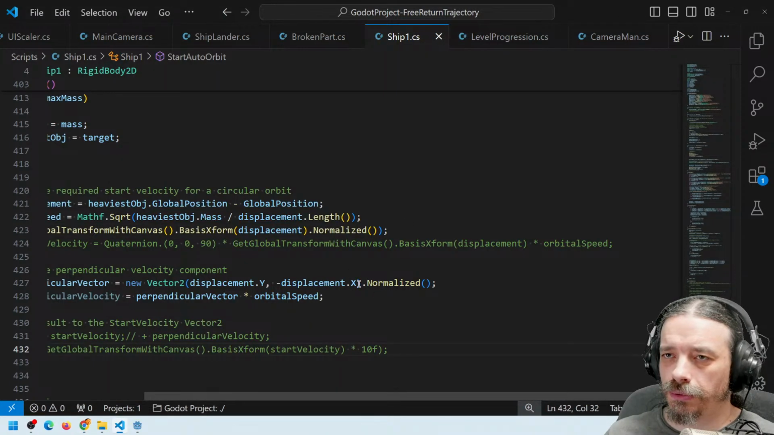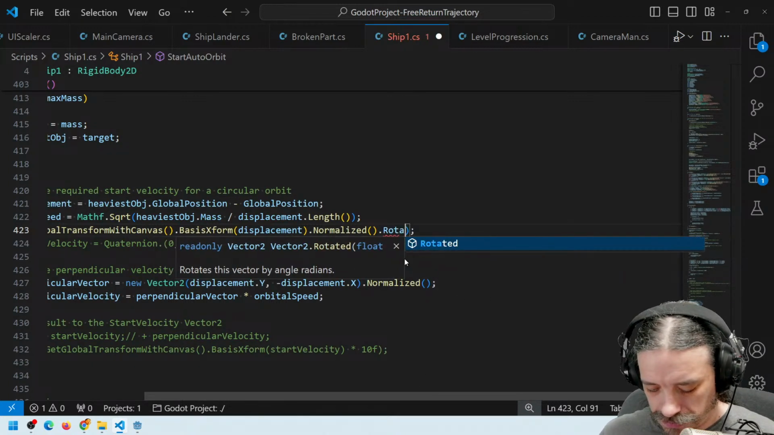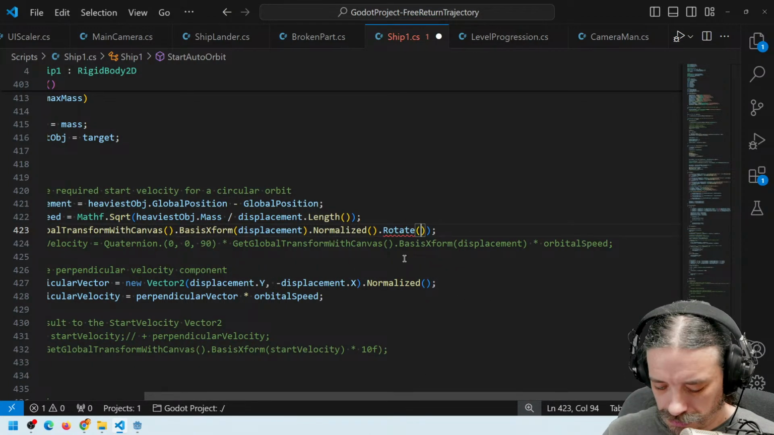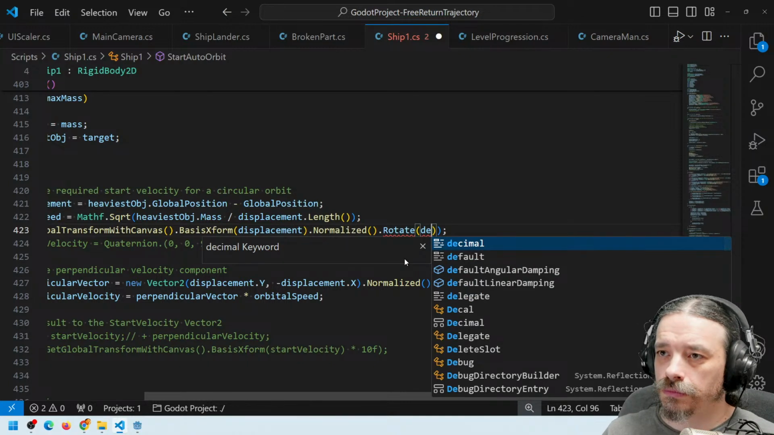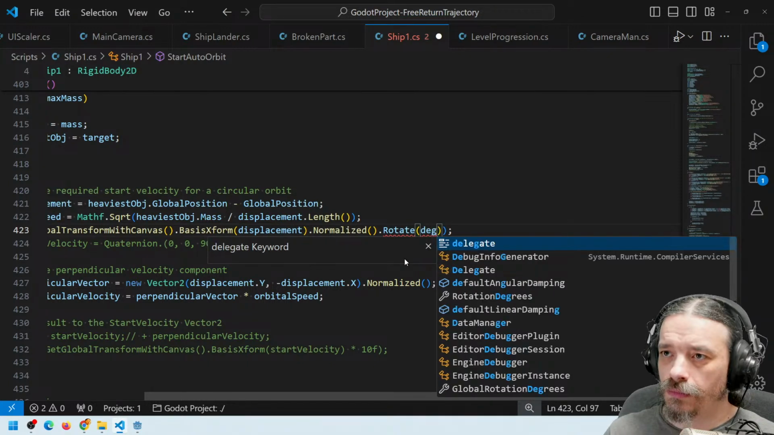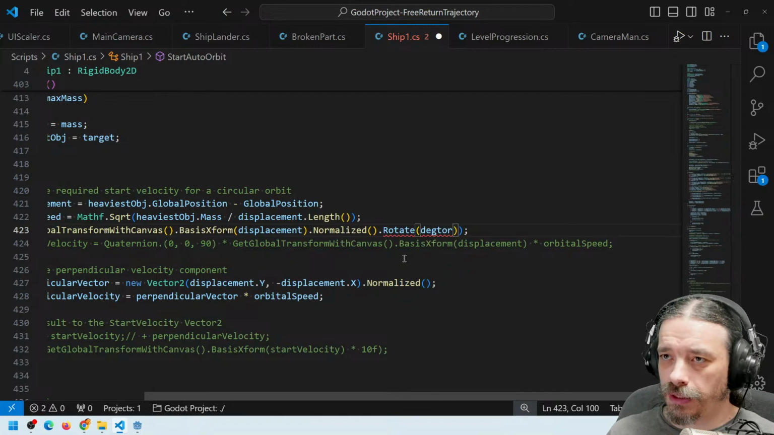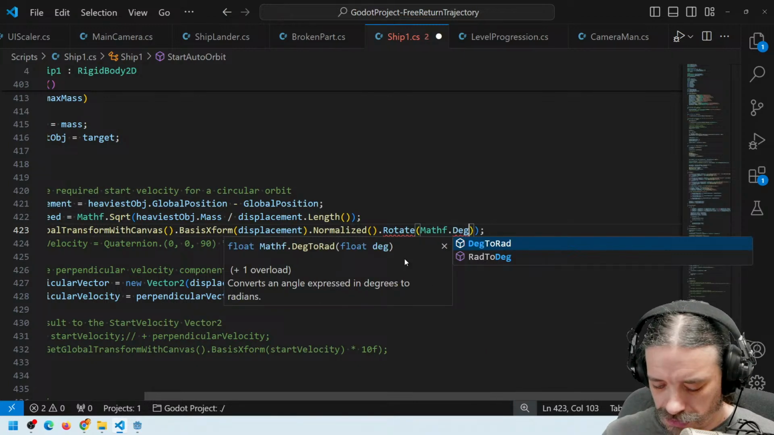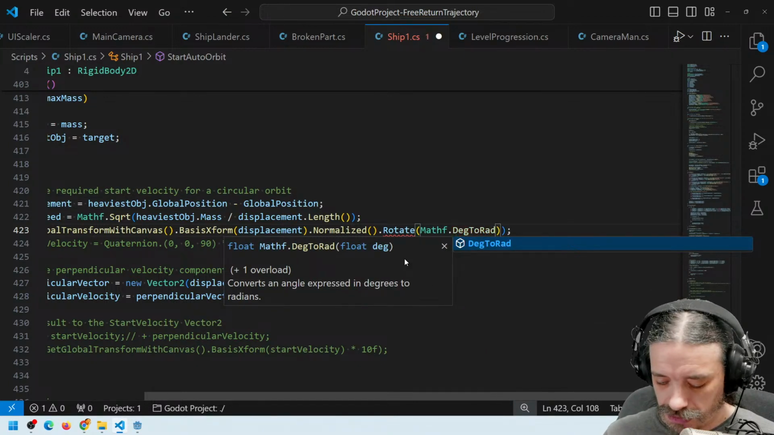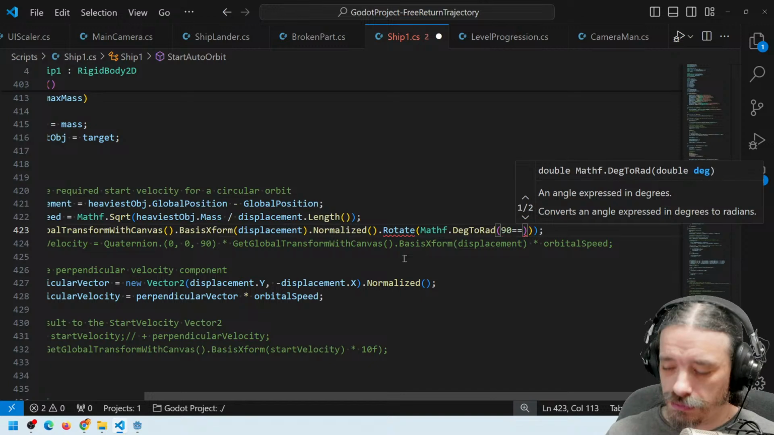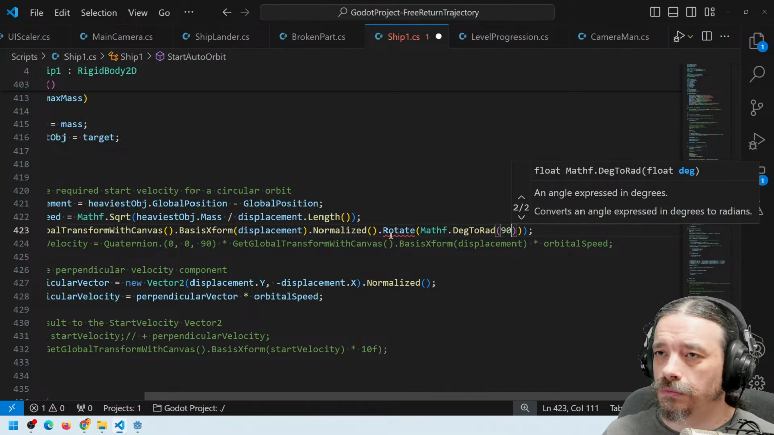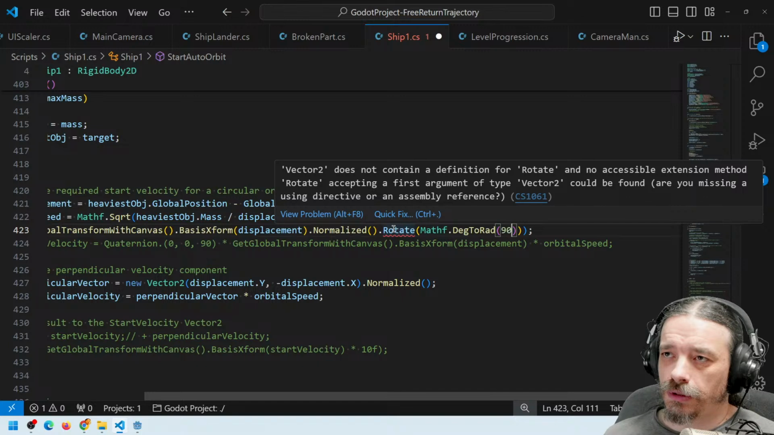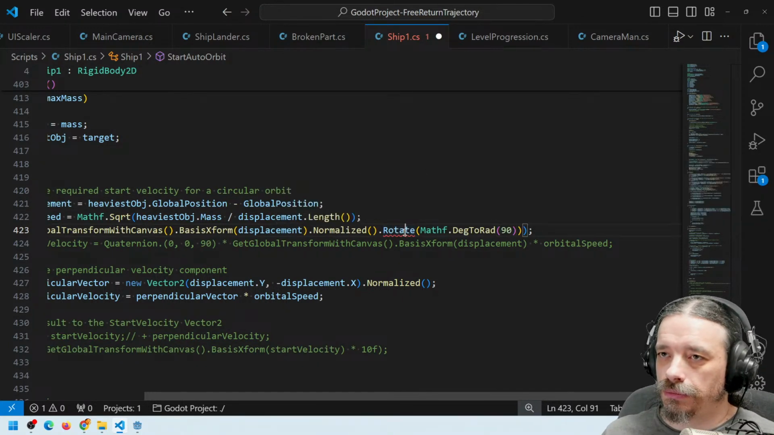Let's write it so we memorize it forever. Dot rotate. Degrees to rad is not like this. It needs to have math functions dot degrees to rad. Yes. Vector 2 does not contain the definition for rotate. Lol.